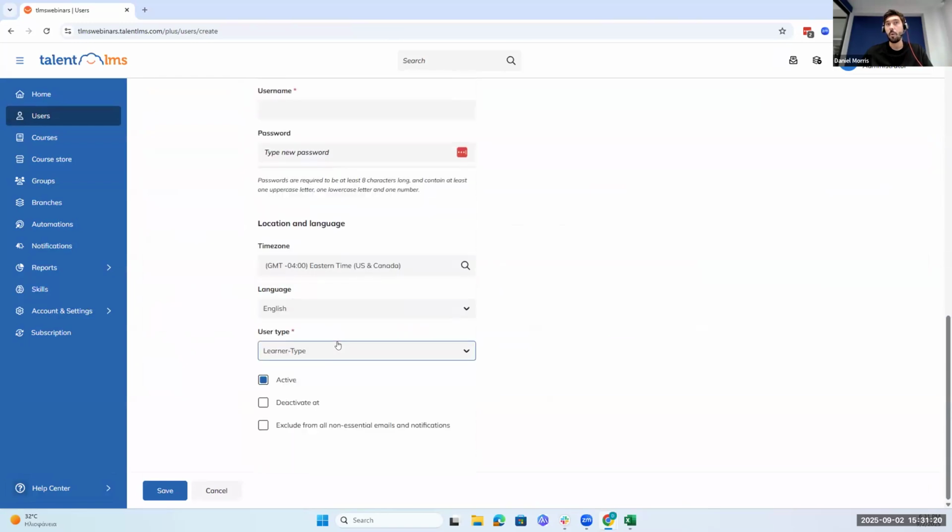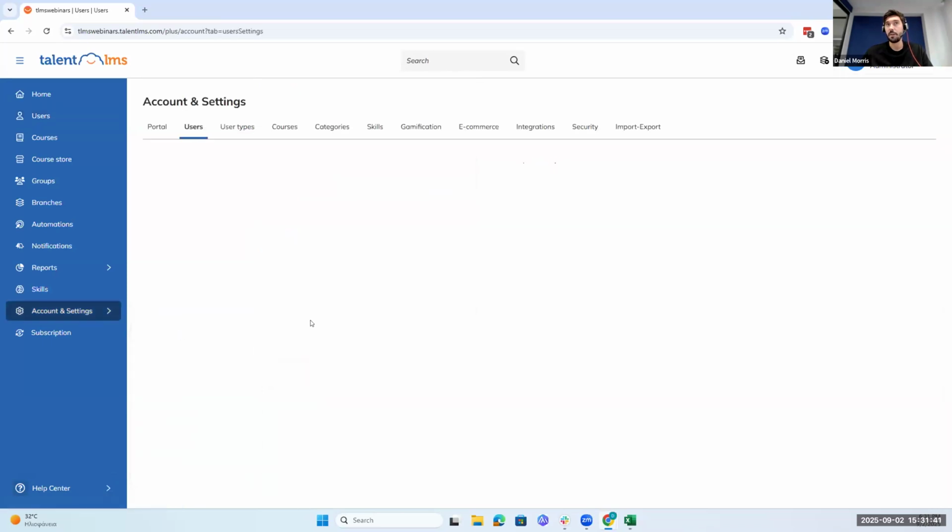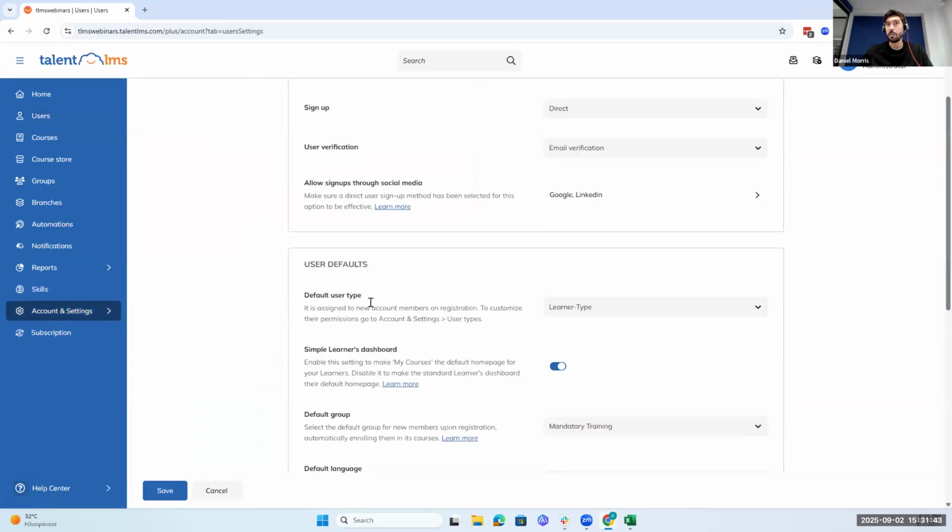You have the user type where you can select and assign any of the user types that you have in your system already. Now, you might notice here that the learner type is actually selected by default, and there's a good reason for that. Within the system, in our account and settings section, if we go over to the users section in account and settings, we actually have a default user type that we can set up across our main domain. It can also be set up across branches as well. And this specifies what the users are going to be given as their user type.